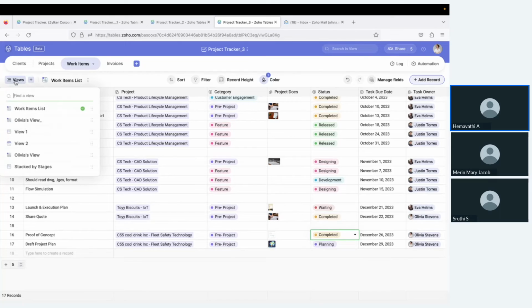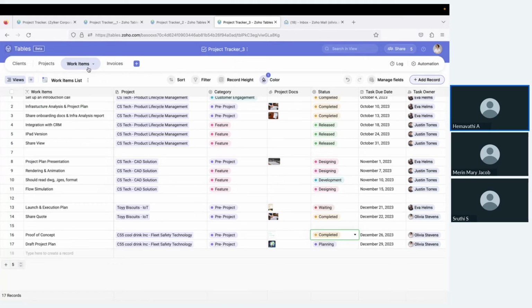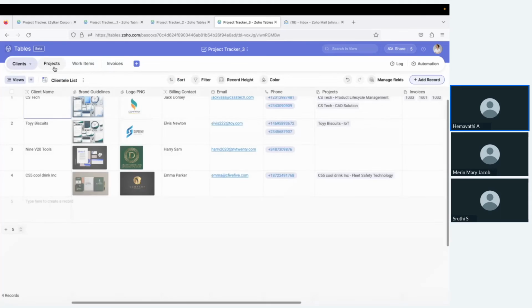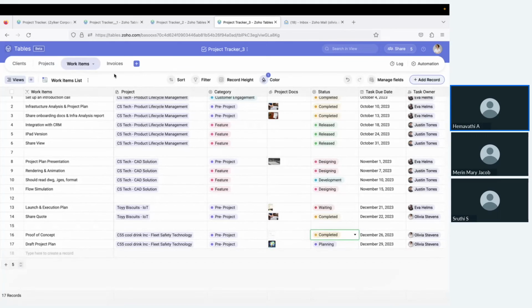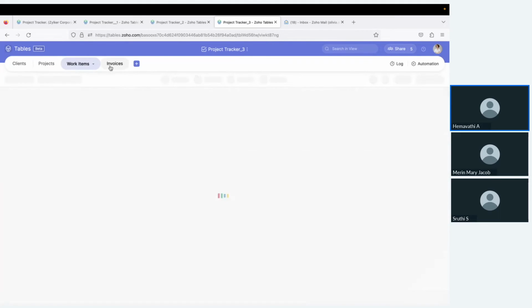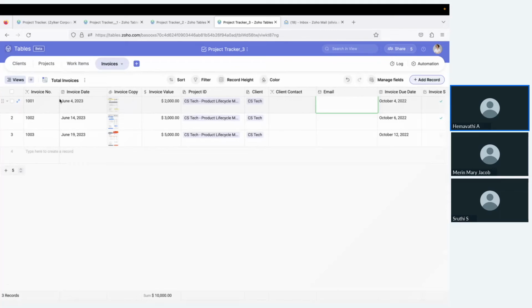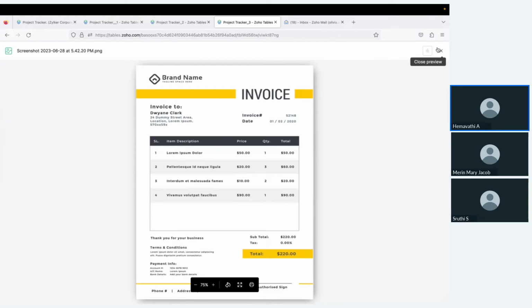Now that we have seen all the views and personalized configuration, let's quickly go to the invoices section. Okay, I've listed down all my clients and all my projects and the respective work items belonging to each project. Now I'm done with my project and here comes my invoice repository. I can save all my invoices in here and you have invoice number, invoice date, and I've even uploaded my invoice copy here. I can just maximize it and quickly take a preview of it.